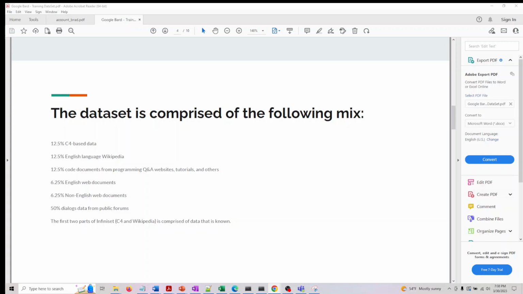So the first two parts of the Infiniset dataset are comprised of data that is known. The C4 dataset, which will be explored shortly, is specifically the filtered version of the Common Crawl dataset. If you read about Google BART's rival large language model from OpenAI, they have also used the Common Crawl dataset. This is available for anyone. Even if you want to build a large language model tomorrow, this dataset is available to you. Only 25% of data comes from named sources, which are C4 and Wikipedia. The bulk of the Infiniset dataset, 75%, is data scraped from the internet.